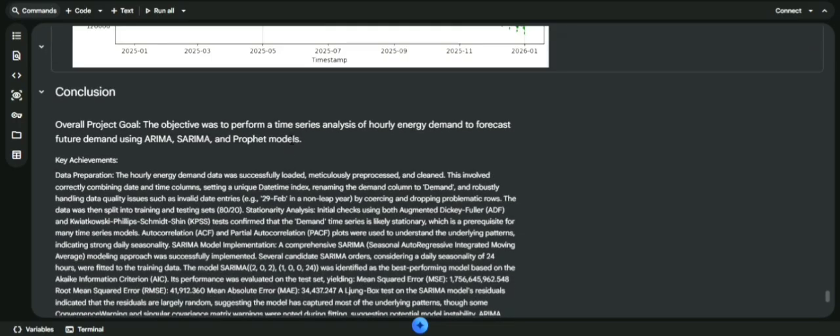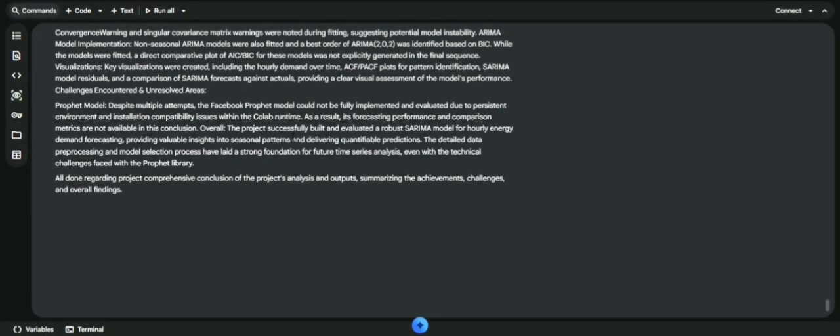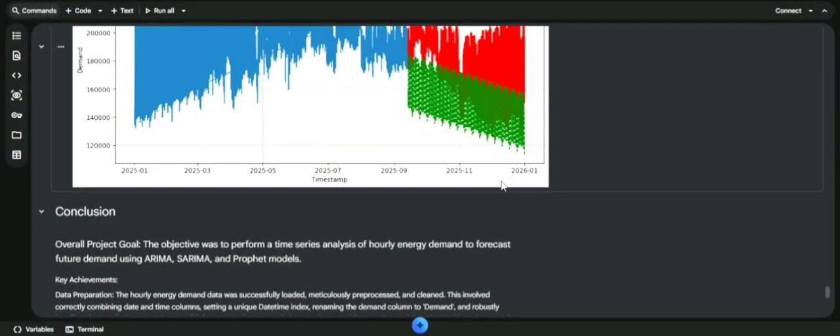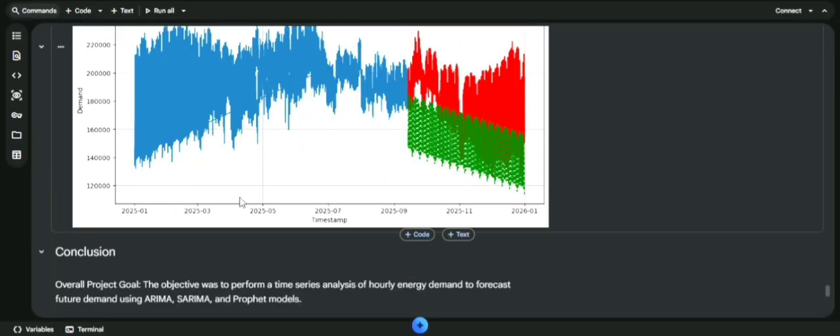Here I will also provide the conclusion. You will see it. This is the Prophet forecasting of a monthly cycle.